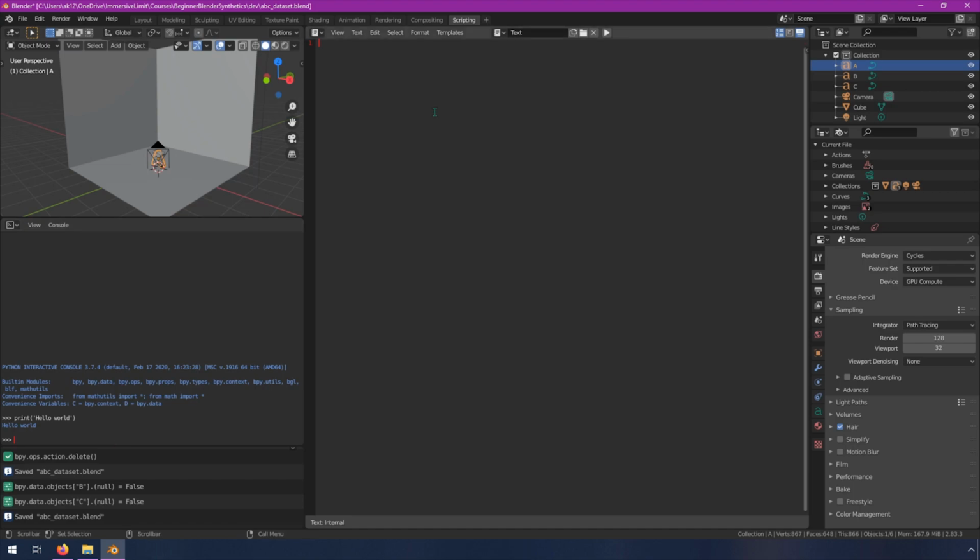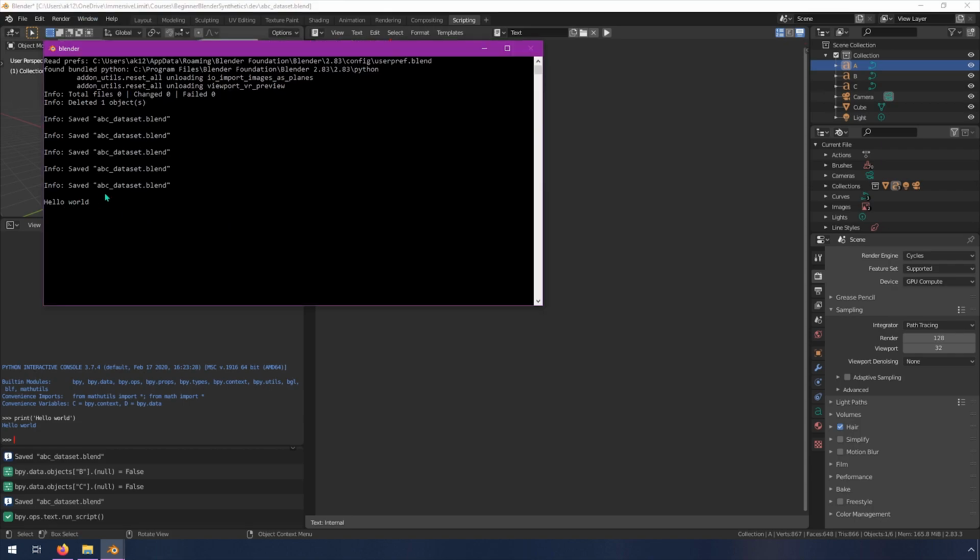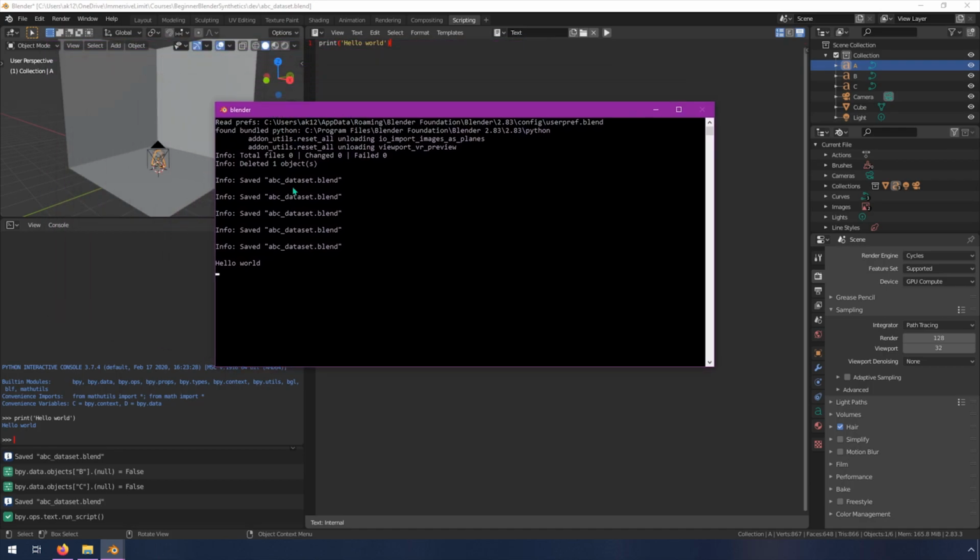We can do the same thing here, print hello world, and we can run it. And as it says down here, it just did run script, and it's a green check mark, so it seems to have worked, but where is this output? Well, in order to see the output, you actually need to go to Window, Toggle System Console, and then this is the sort of background console that's showing all the things that are happening inside of this file. So you can see all the times I saved it, and then also the output from here, hello world.